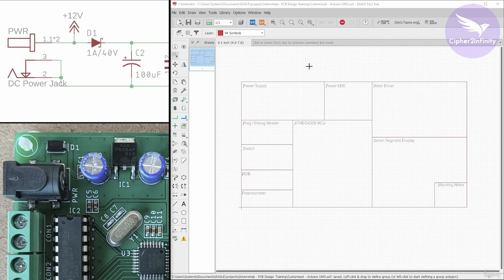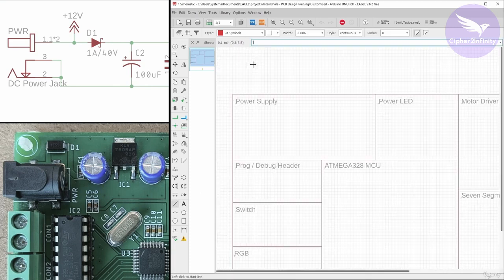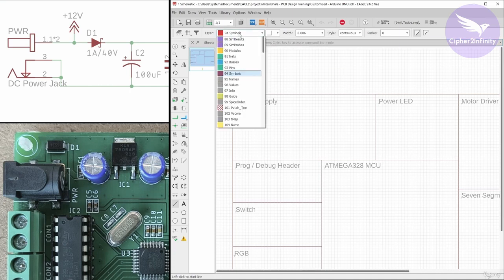Okay. And on this schematic editor, you can see I have already created the layout or the borders for all the different blocks which are actually present on our hardware. So the power supply block, then likewise there are different blocks in our hardware which you already know. I have created the border for all the blocks with the help of this option, which is the line option. You already know we can create the borders using this particular option. And for that, we need to use this symbols layer.